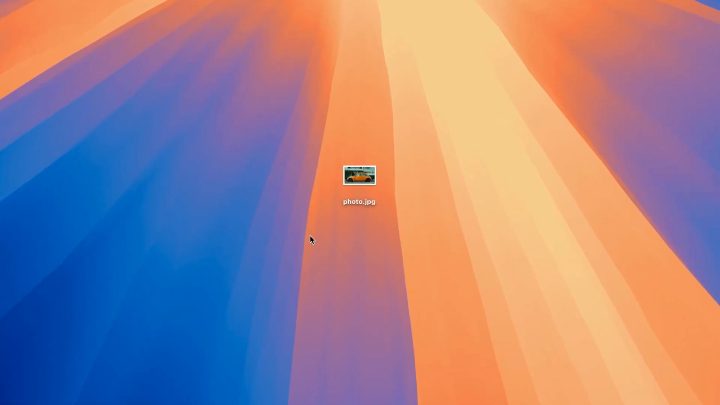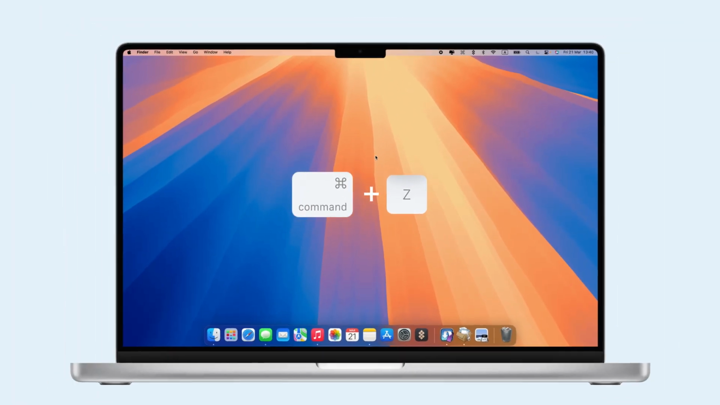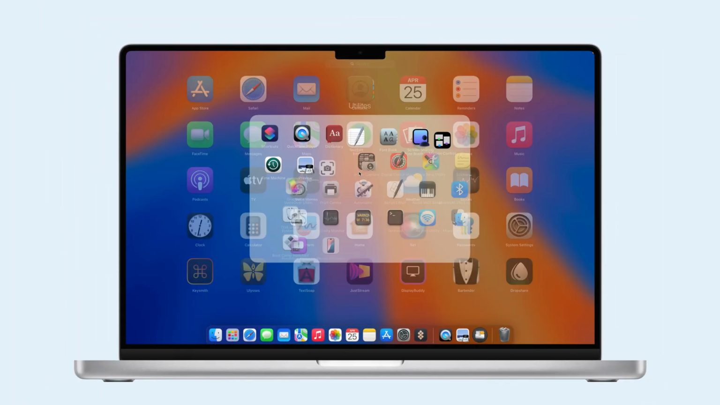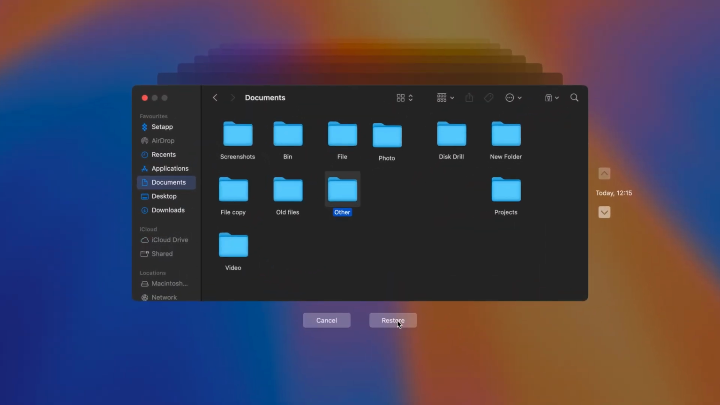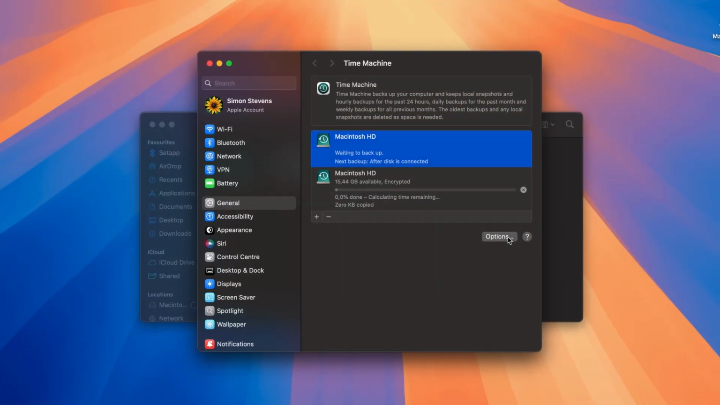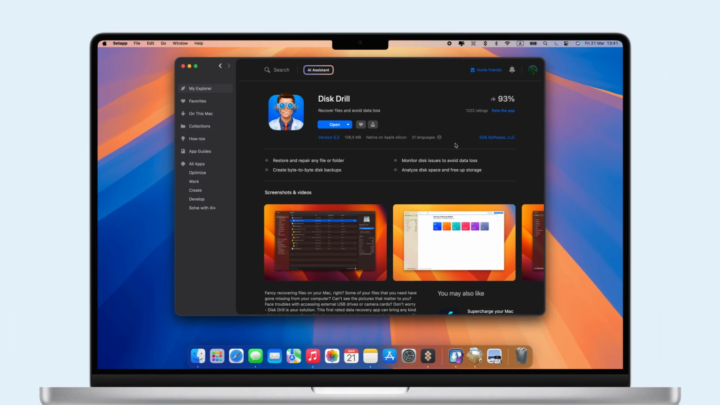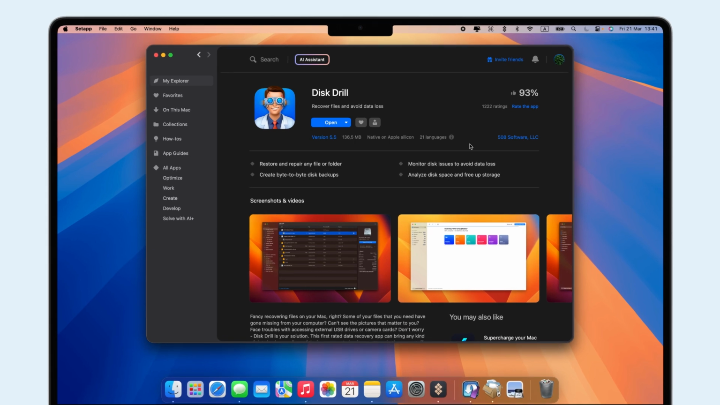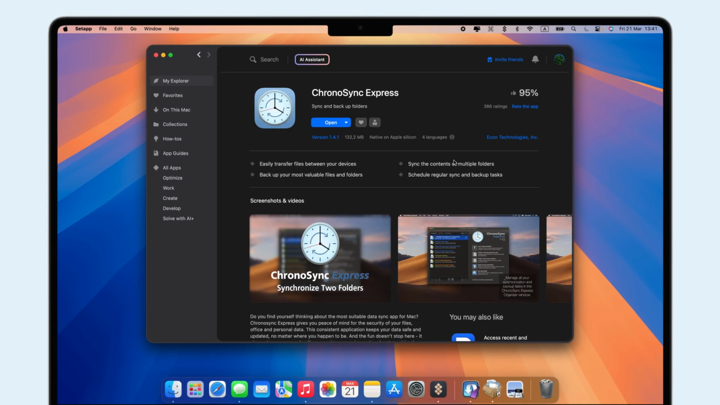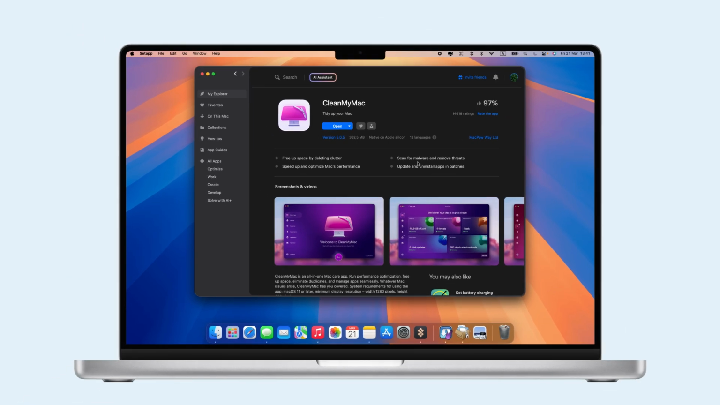If you accidentally deleted a file, press Command+Z to undo it. For emptied trash or other changes, use Time Machine to restore older versions by setting up a backup disk and enabling backup automatically. If you didn't set up Time Machine, use tools like Disk Drill, ChronoSync Express, or CleanMyMac X from Setapp to recover files, back up data, or securely erase files.